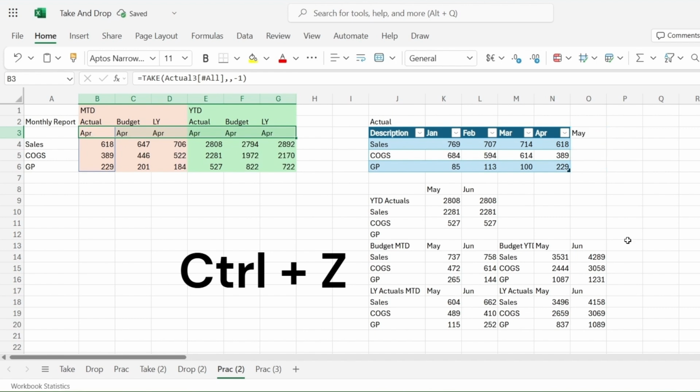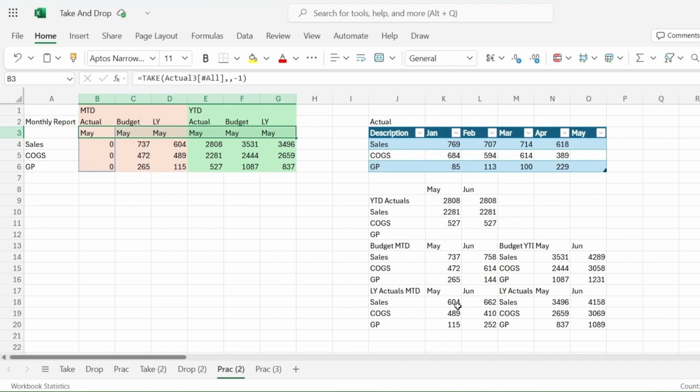We shall now do a Control-Z to see what the numbers were before cell O3 was inputted. We shall now press Ctrl-Y to restore the May heading. Please observe that the MTD actual number for last year, YTD budget number, and YTD actual for last year are also updated. Now we shall input the actual May numbers.